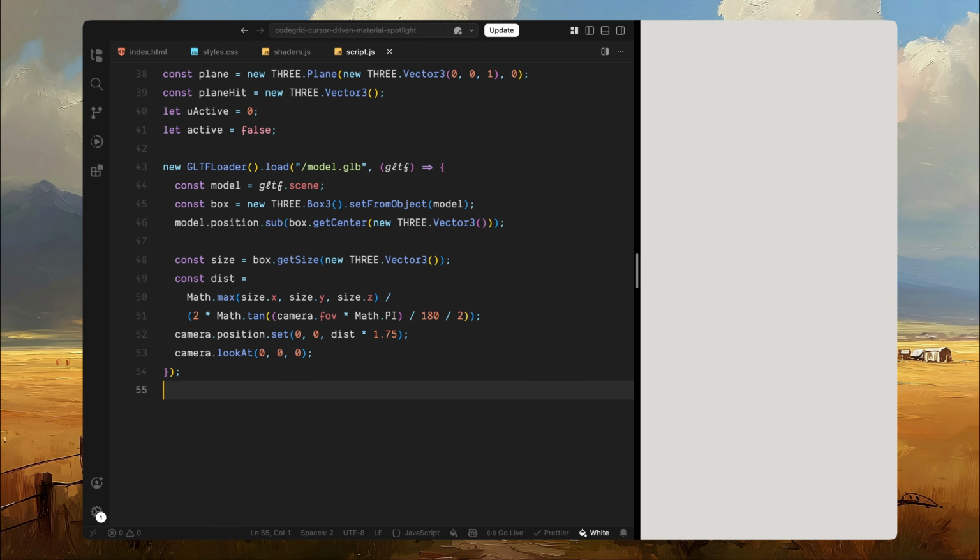Once it's loaded, the first thing we do is center it. We calculate its bounding box, find the center, and subtract that from the model's position so it sits right at the origin. Then we figure out how far back the camera needs to be. We take the largest dimension of the model, divide it by the tangent of half the field of view, which gives us the exact distance where the model fills the frame, and then we push the camera back a bit further with that multiplier so there is some breathing room.